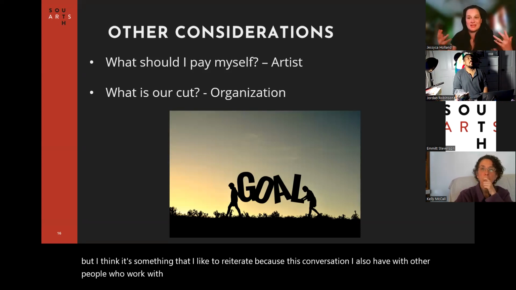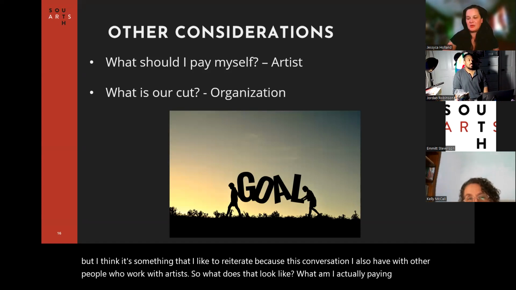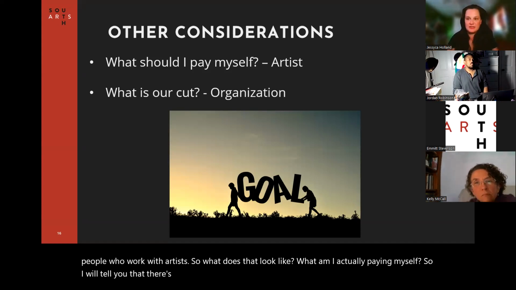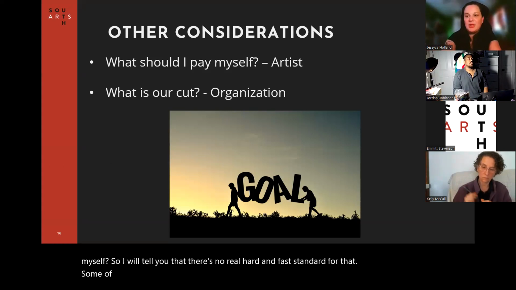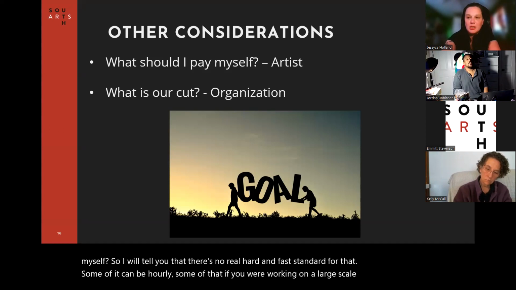So what does that look like? What am I actually paying myself? I will tell you that there's no real hard and fast standard for that. Some of it can be hourly, some of that, like if you were working on a large scale mural, might be by square foot.